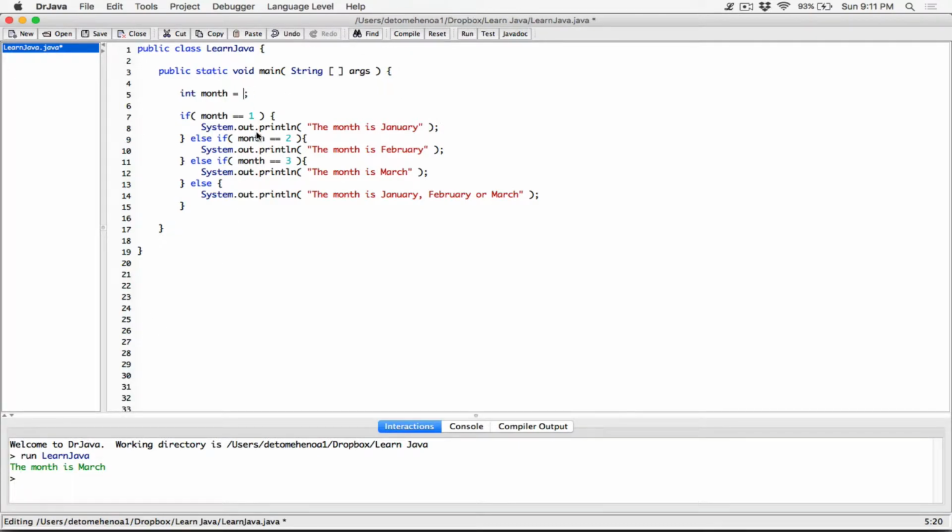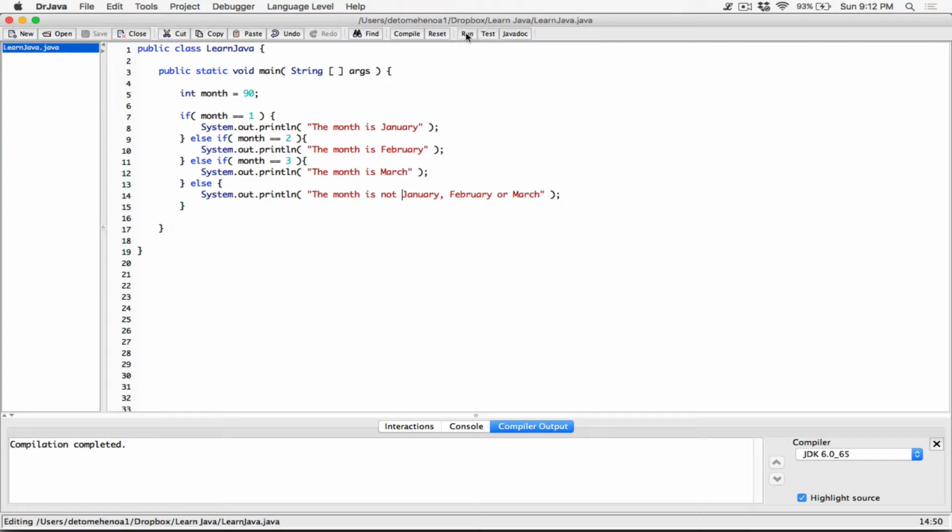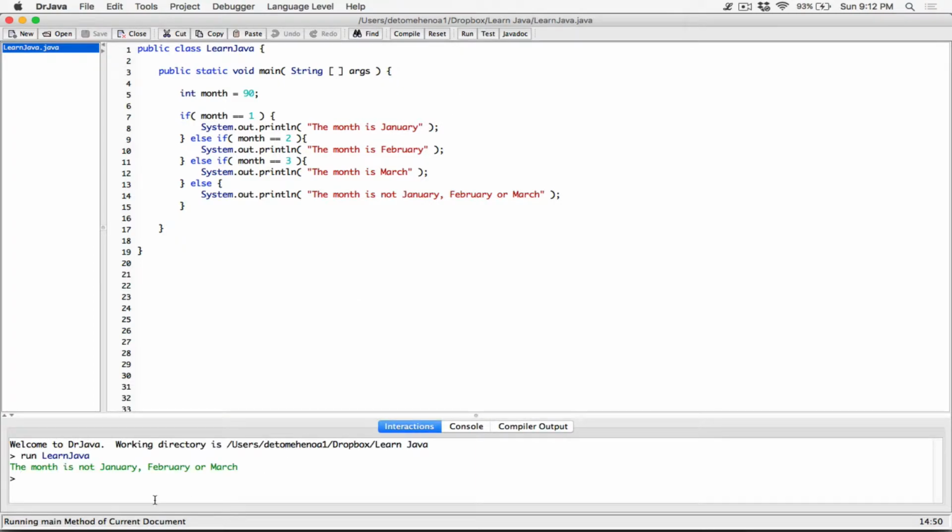And then I'm going to change it to, let's say, 90. Because it's not 1, 2, or 3, we should expect to see the month is not January, February, or March, right? So compile, run, the month is not January, February, or March. Because it's 90, it's not equal to any of these numbers. All right, so I forgot the word not here.